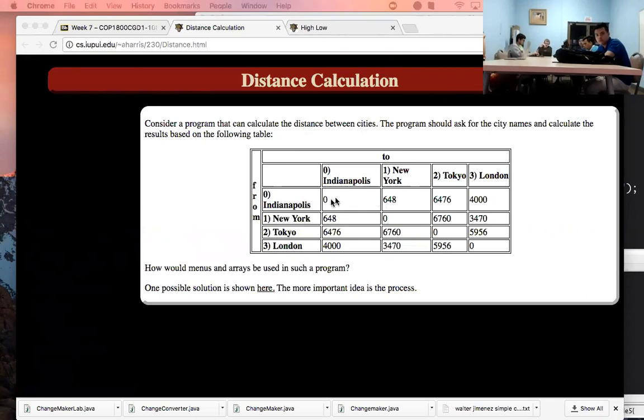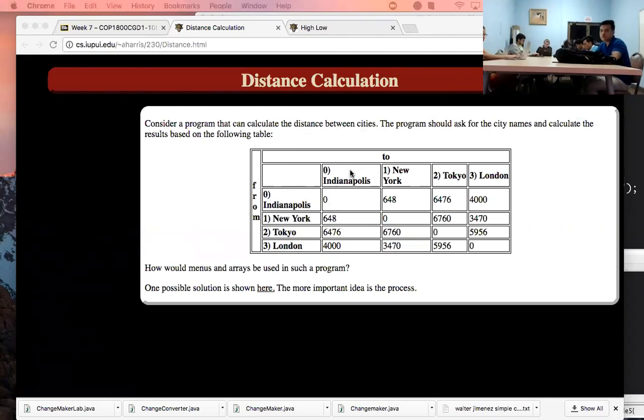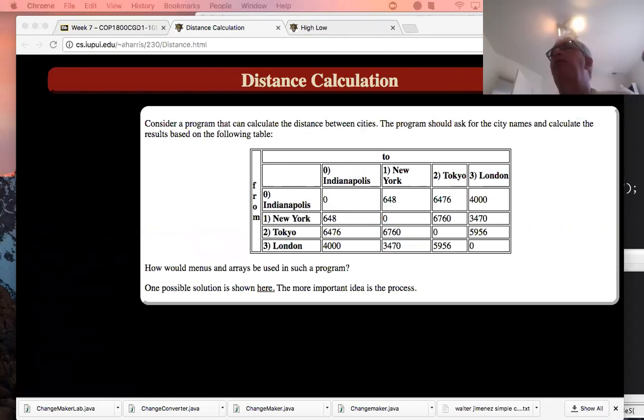So here we have this little chart, and we can use it to go from any of 4 cities to any of 4 cities. If you want to find out, say, I'm going from New York to Tokyo, you bring your finger down here to New York, and then come across to Tokyo. The basic idea is that using 2 numeric indices, you can find data in a 2-dimensional structure. The same would be true if we wanted to build a 3-dimensional structure. We could use 3 sets of indices.